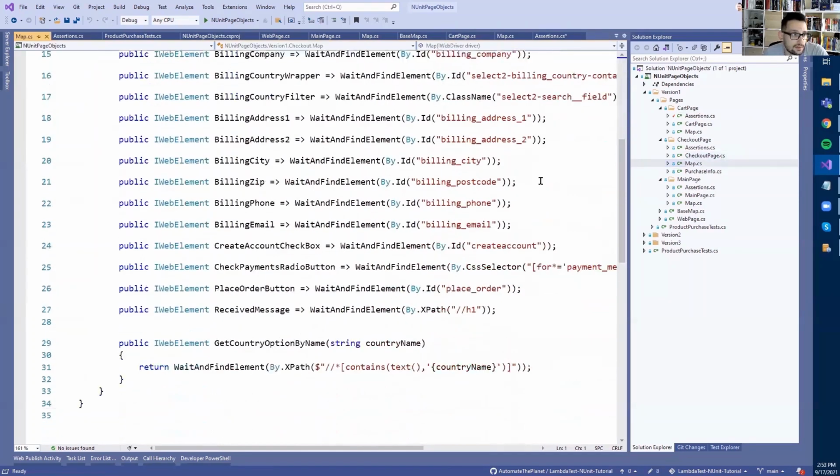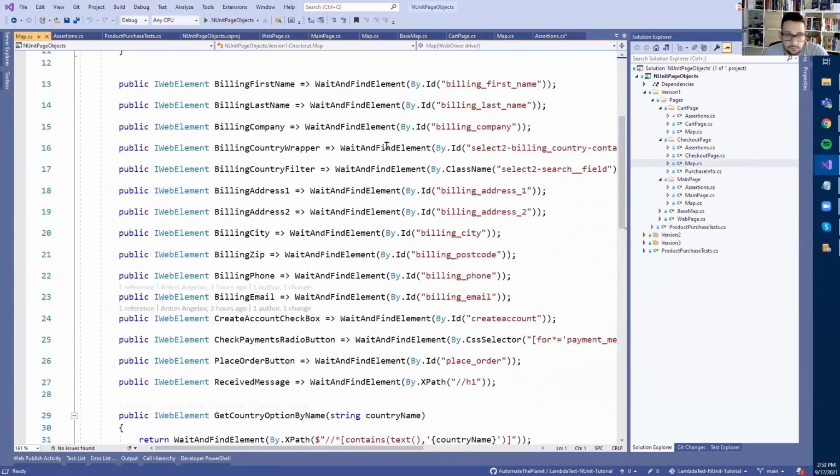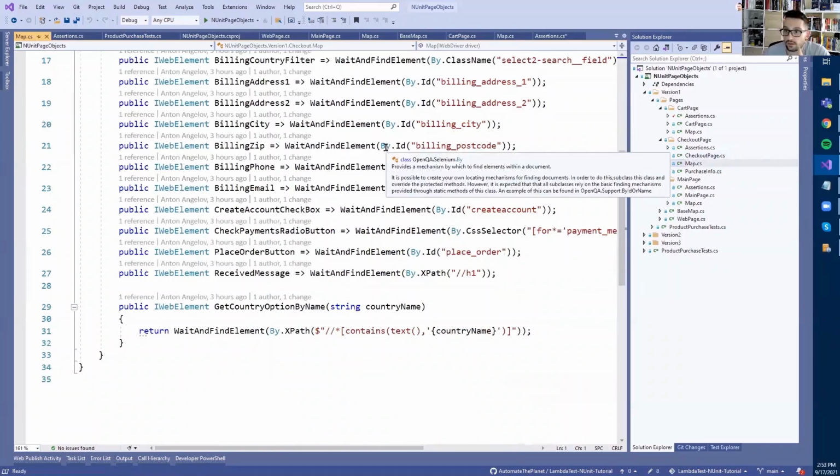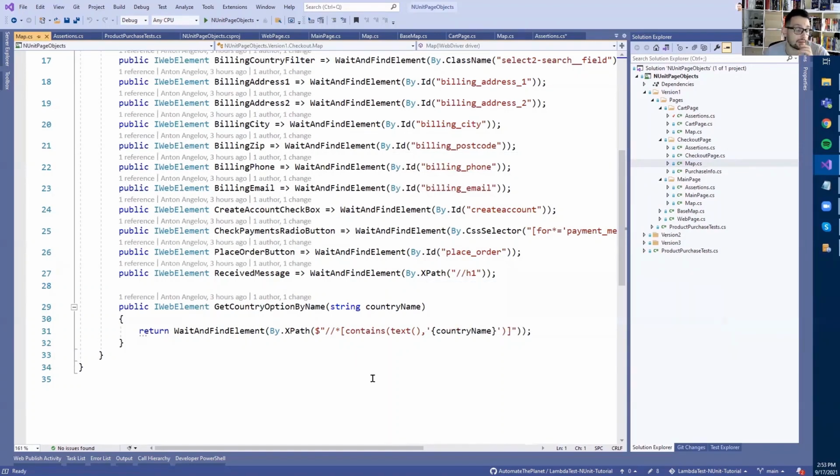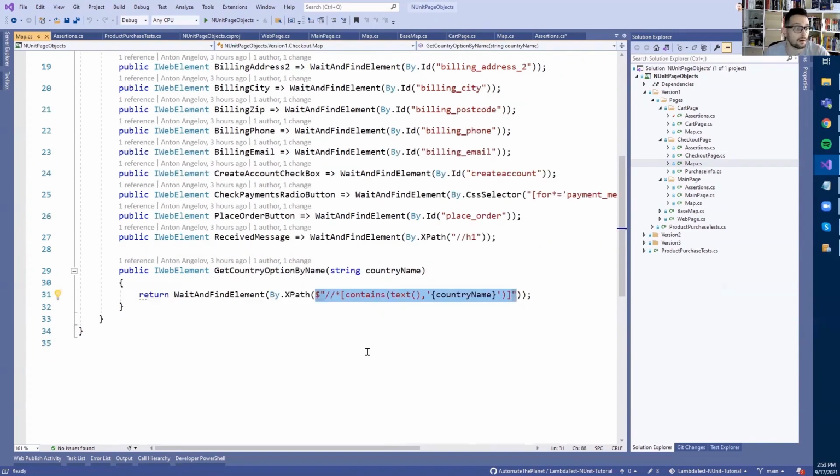Again, the map only contains the different elements on the page. There is one interesting thing: sometimes not all of the elements are properties, and this is only the case when you need to build dynamically some of the locators, like this here. We are picking the drop-down option based on the country name, and in this case, we are using a method, and this is completely fine to be in the map because it's returning an element. We are building dynamically the XPath or the CSS, and we return the element.